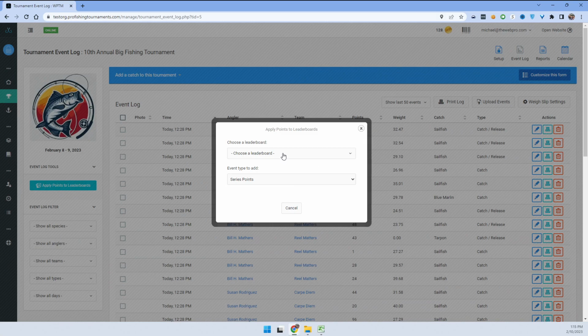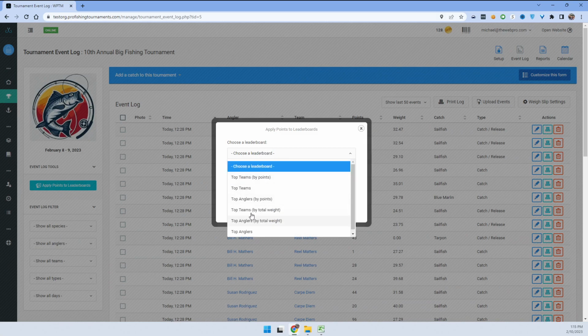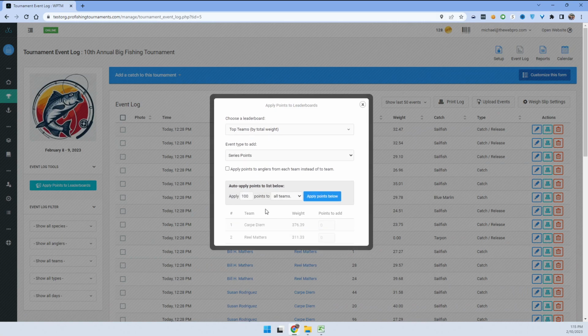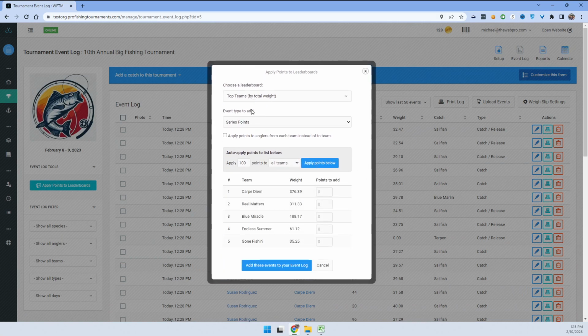What I want to do is take our top teams, those that caught the biggest fish or the total weights on those fish, and give them some additional points based on their standings in that particular leaderboard. So I'm going to take the top teams by total weight. There's only 5 teams in this tournament, and I can apply points to them.